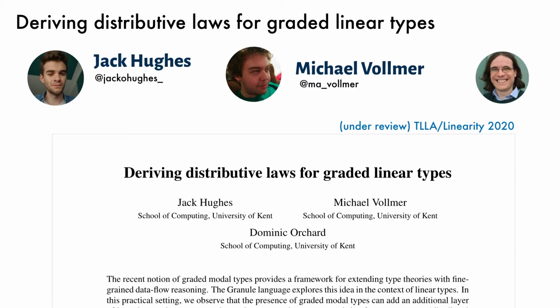So this isn't just a Granule specific thing. If you've been following along with the linear Haskell developments, in GHC 9, there's going to be the linear types extension available to you. And the way that linear types work in this extension for Haskell is based on a graded system. It's based on a graded type system to track linear usage or non-linear usage.